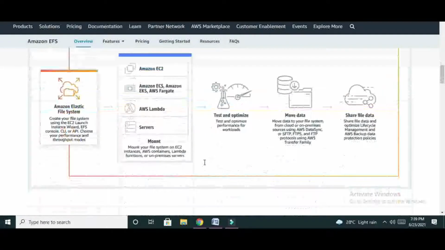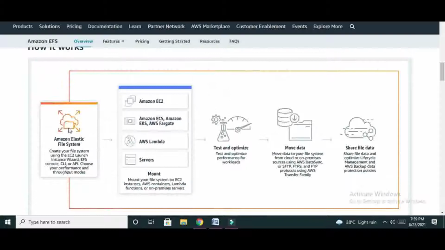So how does it work? Basically, when the user uses the elastic file system, either EC2, container service, Lambda, or servers, we can use this, test and optimize, then move the data and finally share the data.